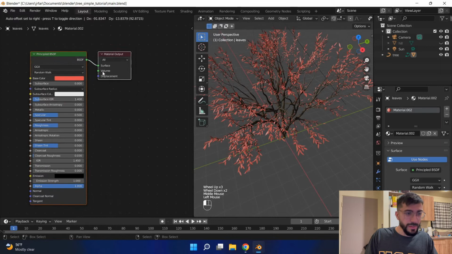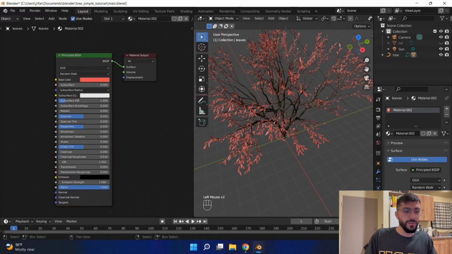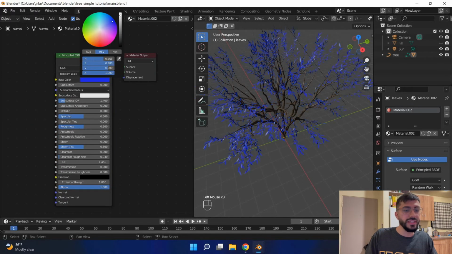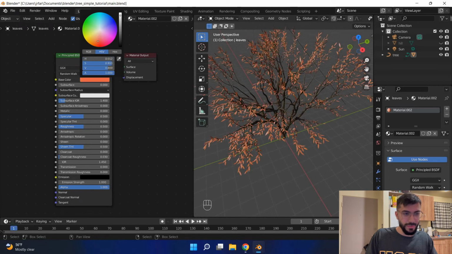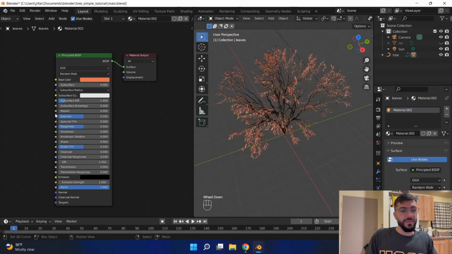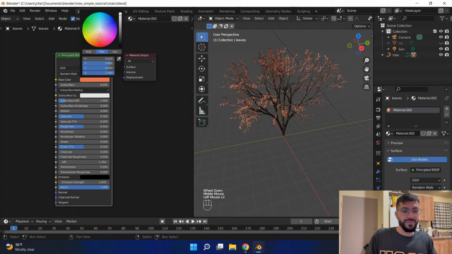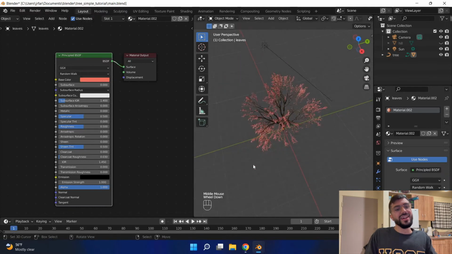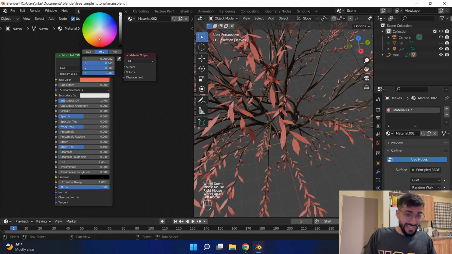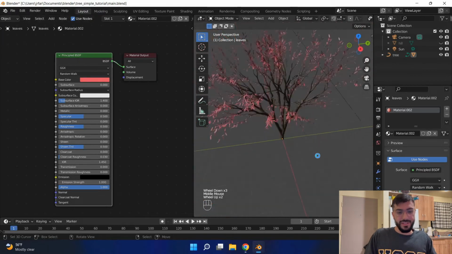You can experiment and change whatever colors you like, if you want to make them green, if you want to make them blue even. I like pink because it looks like a cherry blossom tree almost. Make it a little bit more... There we go. That's like salmon pink. Okay, so that looks pretty good.